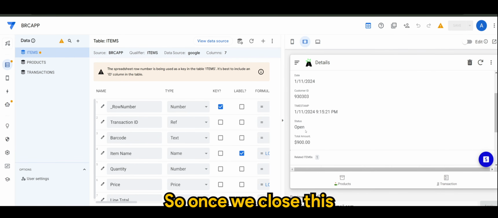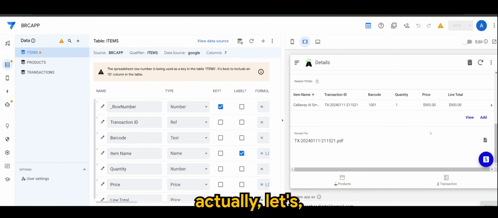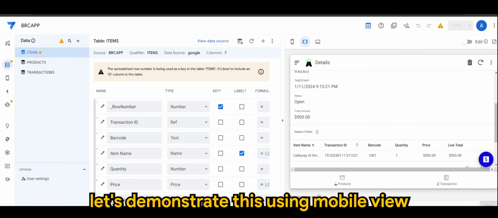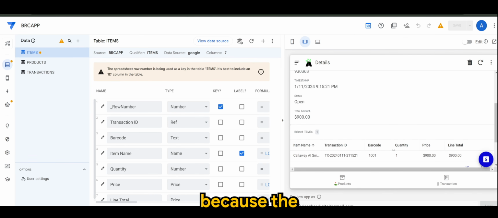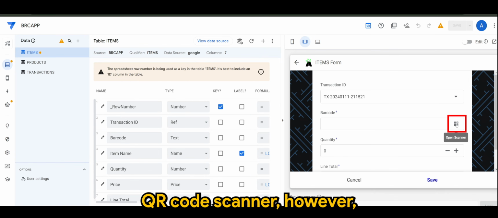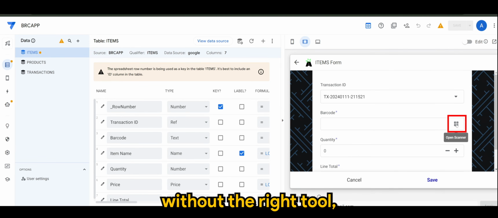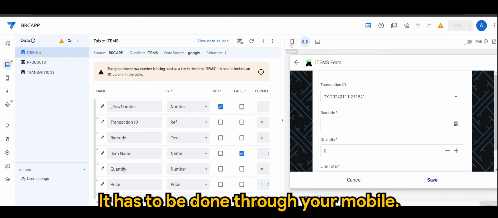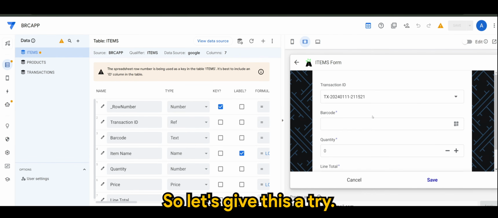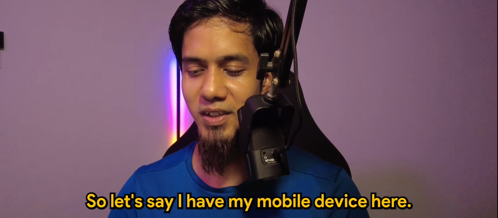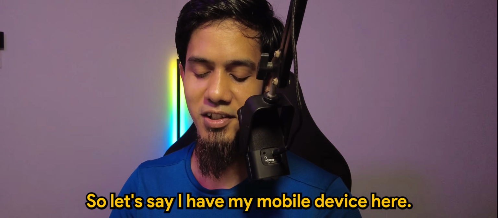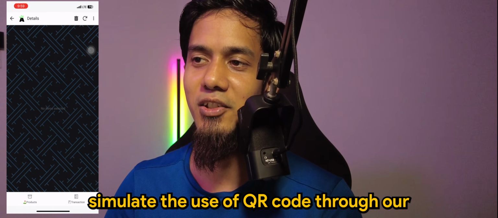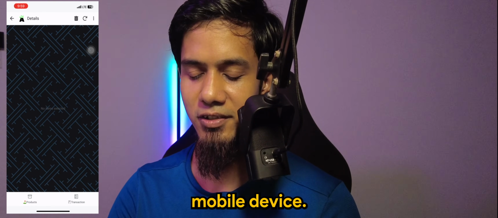So once we close this, or actually, let's demonstrate this using mobile view, because the QR code or scanner, without the right tool, you can't use it from your desktop view. It has to be done through your mobile. So let's give this a try. All right, so let's say I have my mobile device here. We want to simulate the use of QR code through our mobile device.